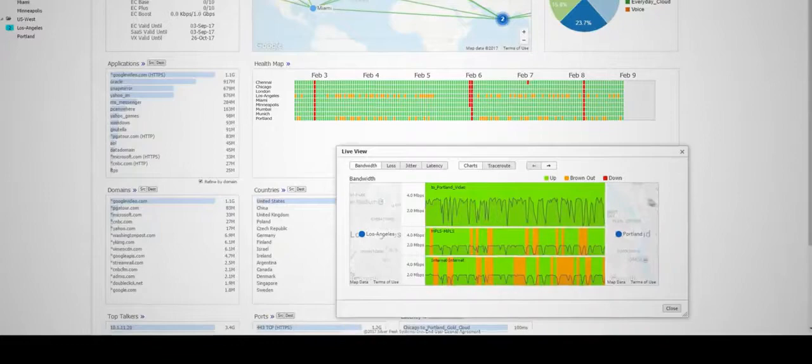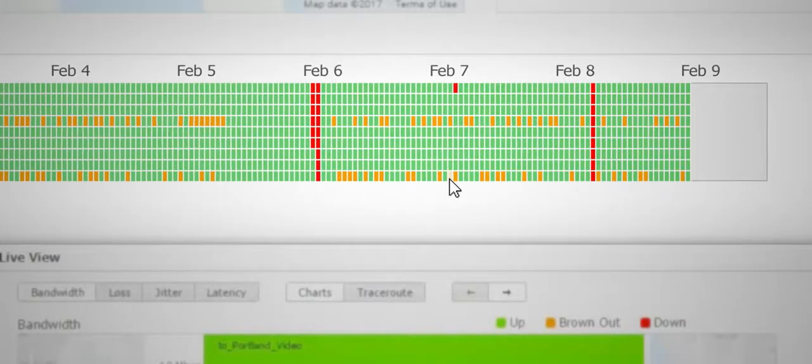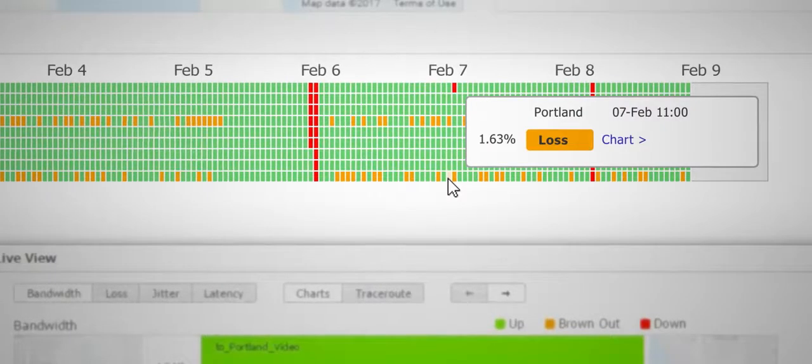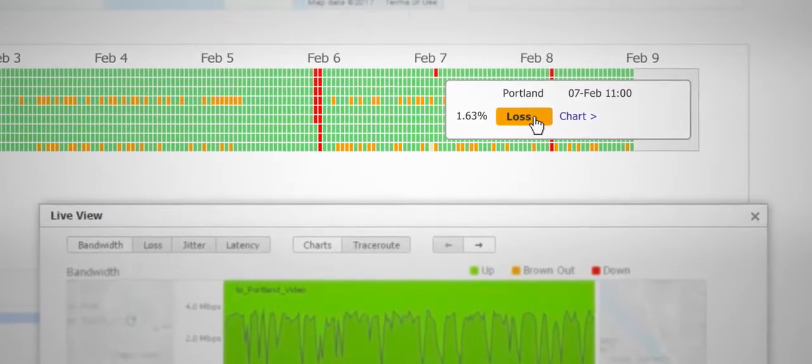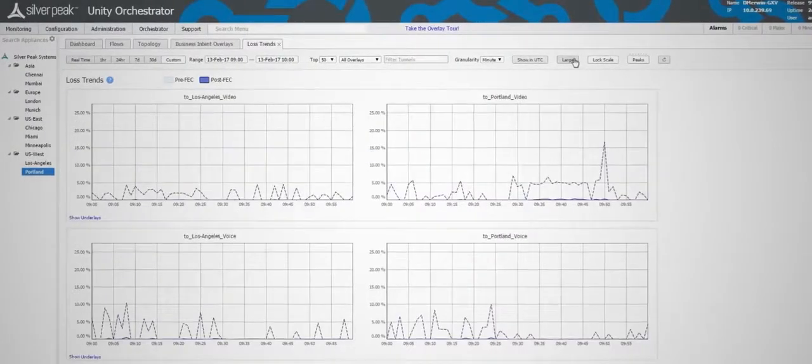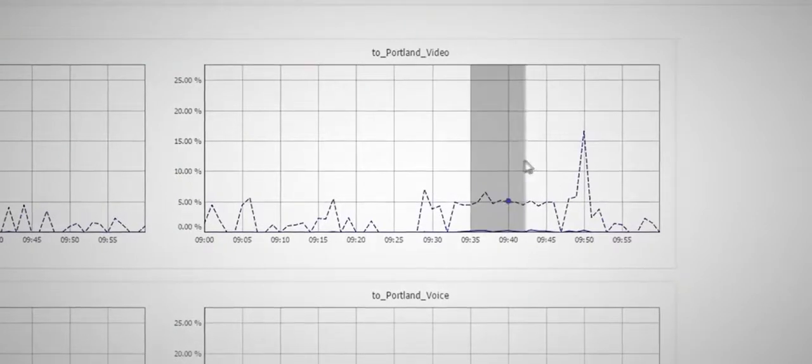Orchestrator is extremely helpful in providing a visual of real-time and historical data about the performance of your network. It shows a health map where we summarize brownout, blackout, and other issues in the network. You can then drill down further and we will automatically present you with the graphs of the moment in time that excursion and jitter occurred.